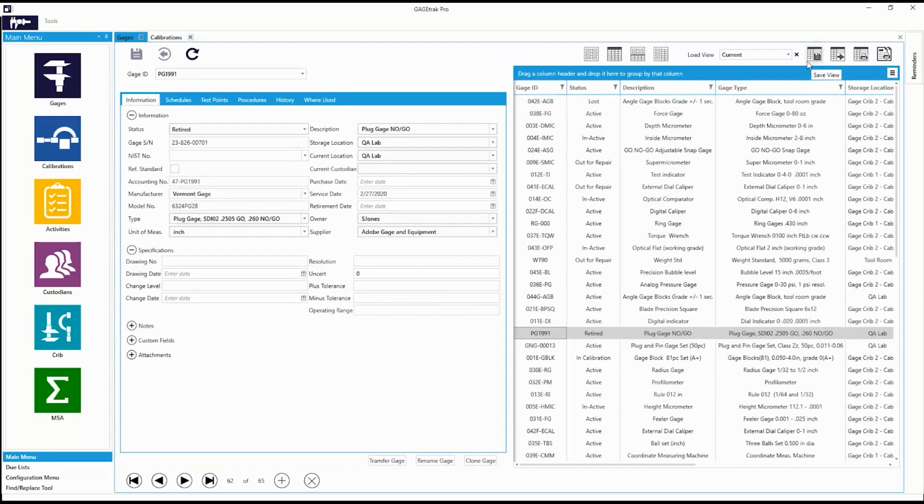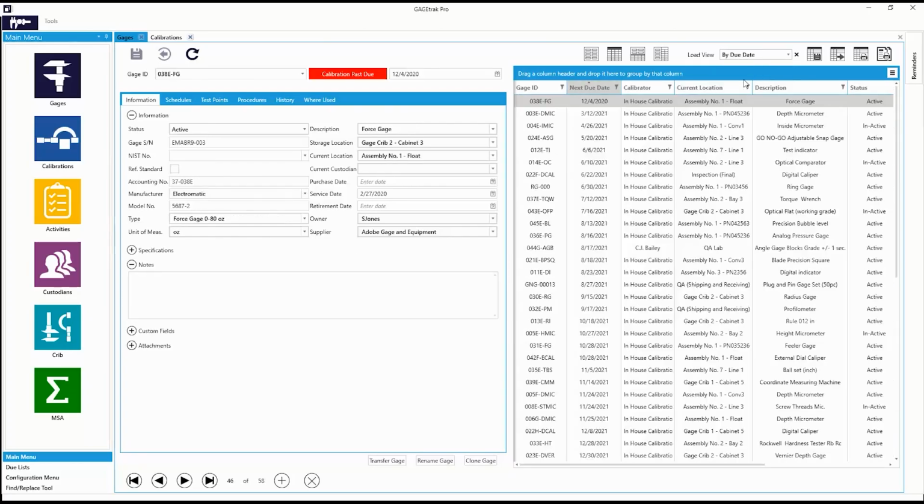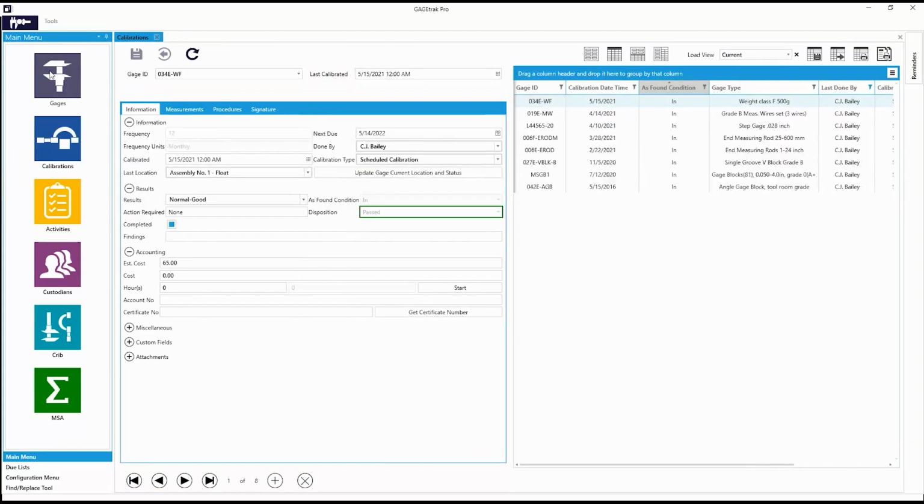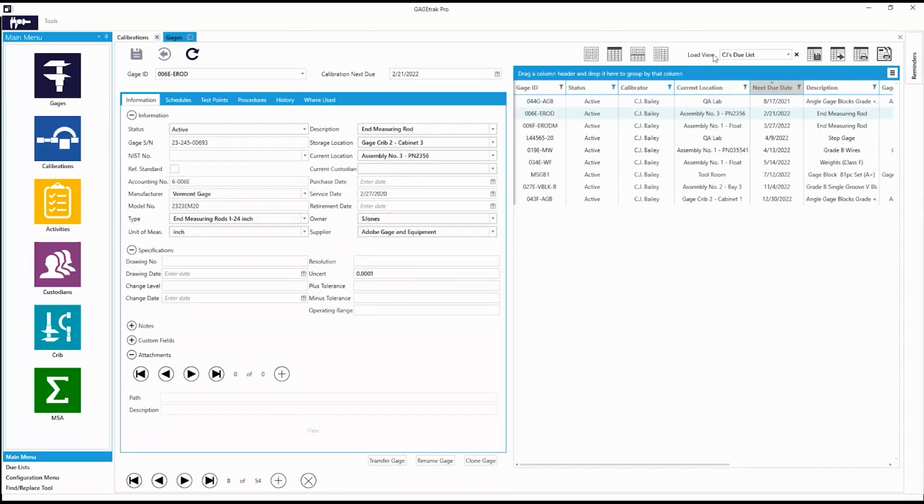And what these views are like your custom filters. So I've created a due list by due dates. Or I've created a custom view here that is just CJ's due list. CJ is one of my calibrators, and whenever CJ comes in, this is all CJ wants to see. So CJ just has to hit the drop down, or if that's where CJ left off, when CJ opens gauges again, that's the view that CJ will see. So these views can be used to build reports. They can be used to build a notification and send that notification via email. So the views are going to be something that you're going to utilize to a great extent.